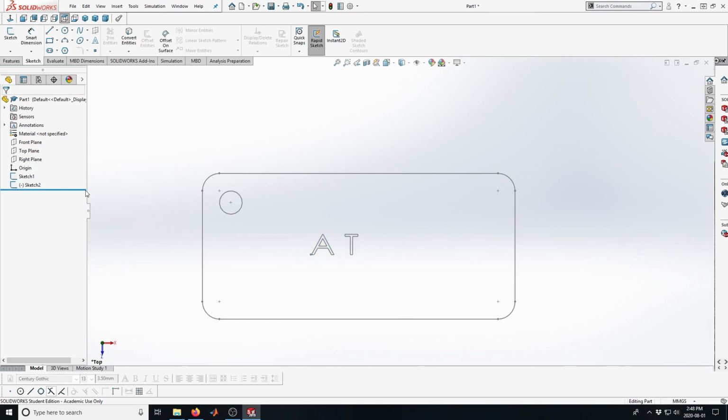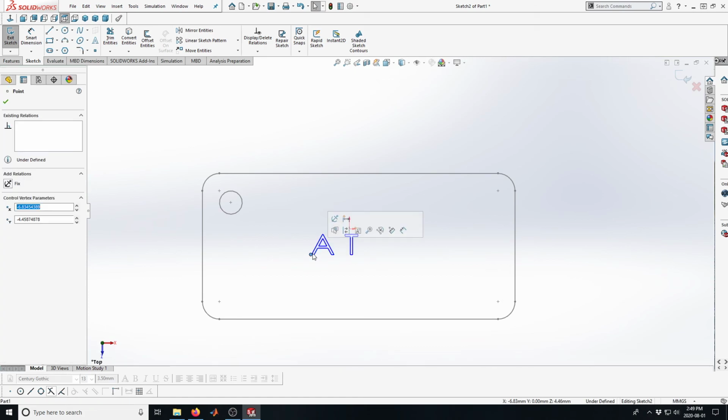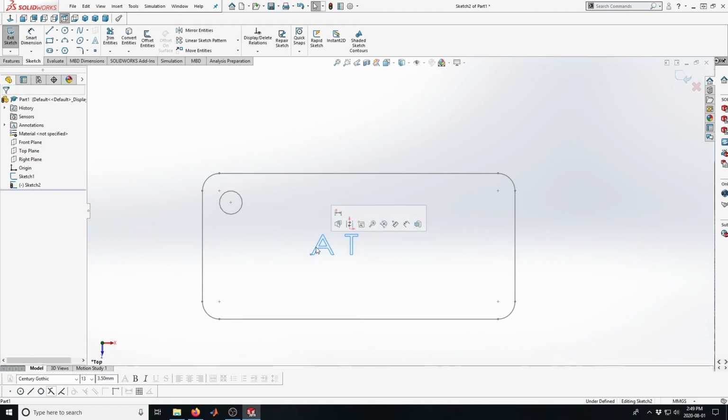And then this sketch as well is now showing underdefined. So I can fix this sketch. Still want to edit that text.